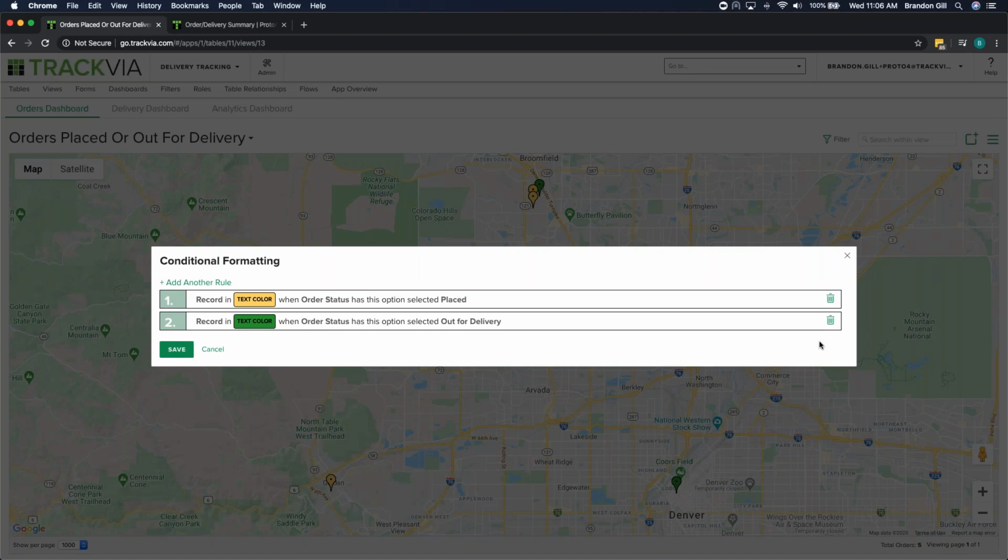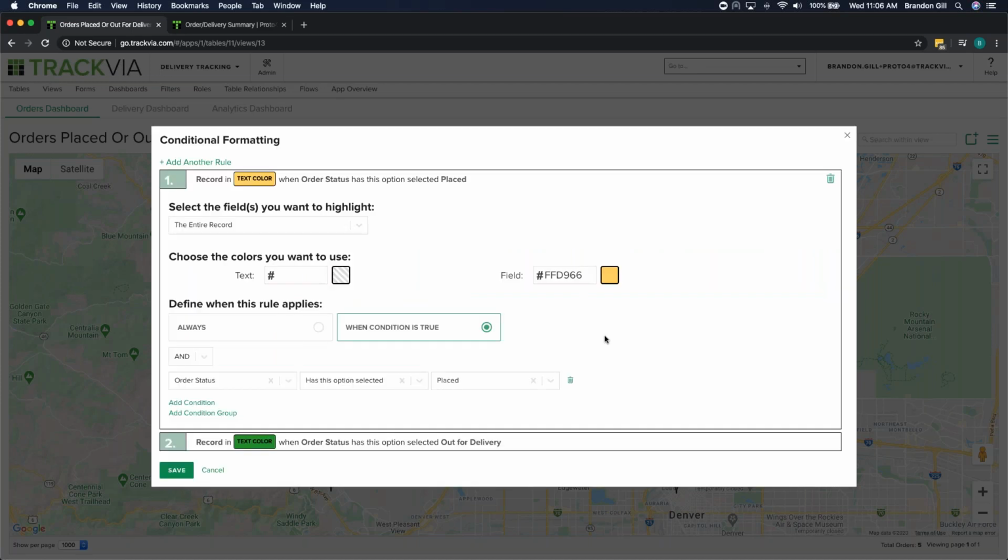So you'll see in this case, I've got two different conditional formatting rules set up based on the status of my order. In this first one, if the order status is placed, the pin will color yellow. On the second one, if the order status is out for delivery, the pin will color green. Conditional formatting is a really easy thing to set up within TrackVia, and it's a great way to make your views, again, more visual and more appealing to folks, and it brings forward information in a meaningful way if you set up conditional formatting and everyone knows what the colors represent.